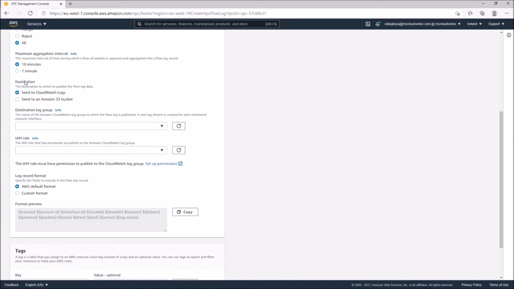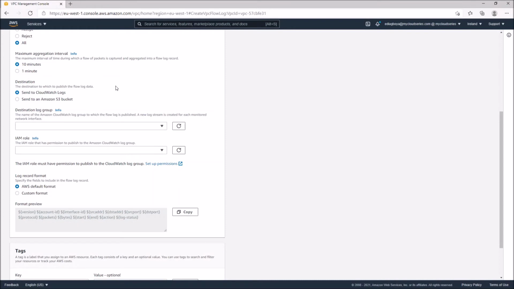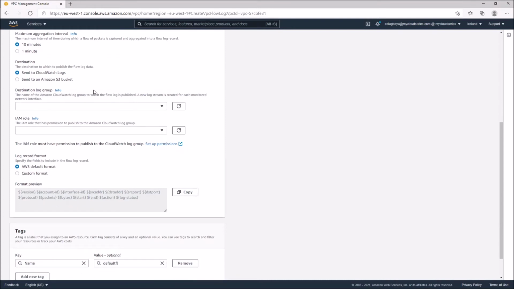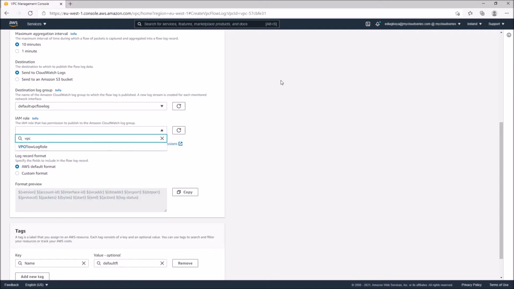Now, where do we want to send logs to? Either CloudWatch or Amazon S3 bucket. For example, we want to send it into CloudWatch, so we can view it within the CloudWatch logs dashboard. So what log group are we choosing? We already created default VPC flow log, so we're going to select that. And then what is the role we created? VPC flow log role. This is the IAM role we created for this.